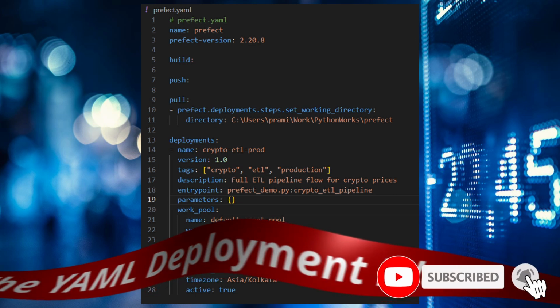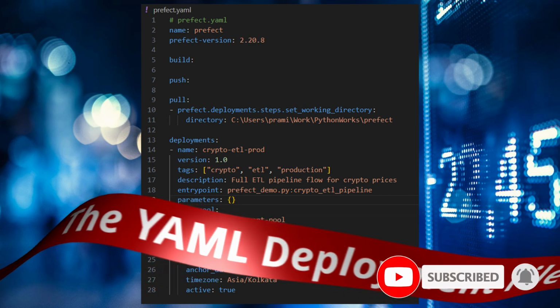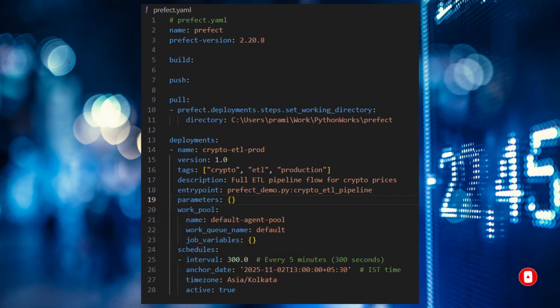Now, to run this pipeline regularly on a schedule, we use a deployment file written in YAML. Think of this as a set of instructions for Prefect on how and when to run your pipeline. It names the deployment crypto ETL prod and tags it for easy identification. It points to our Python script and specifies crypto ETL pipeline as the entry point.